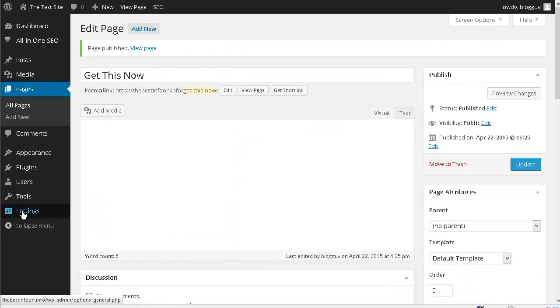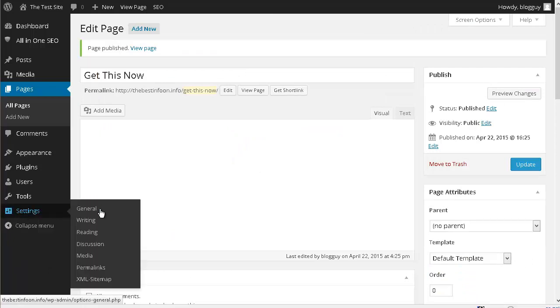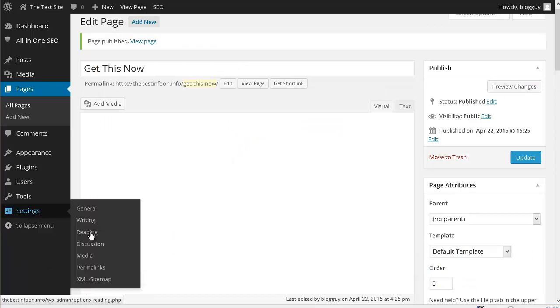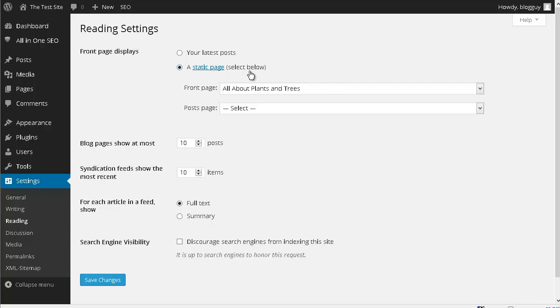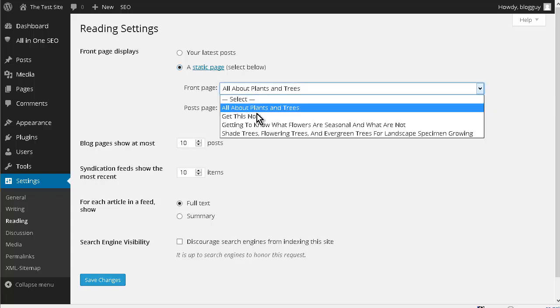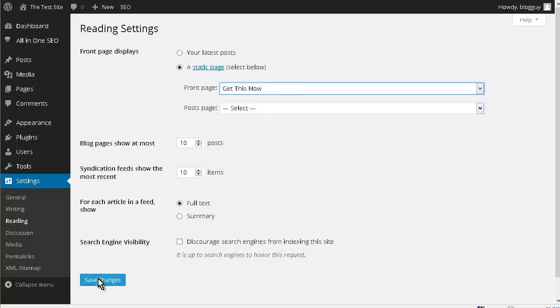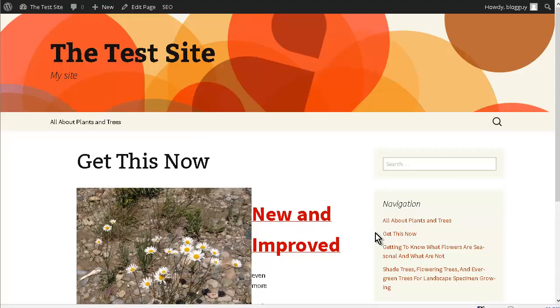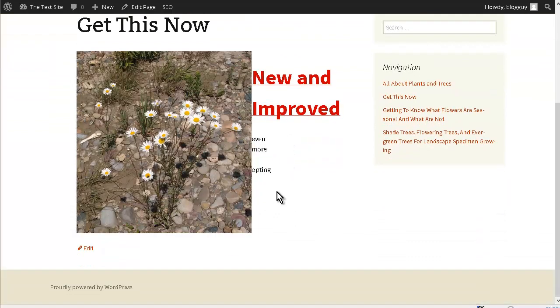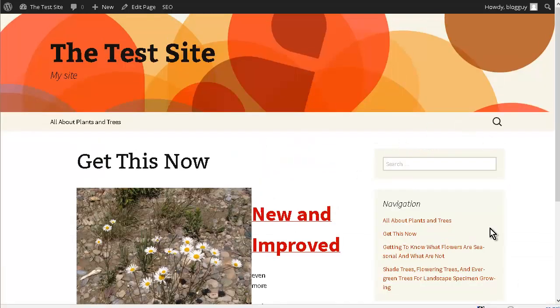Now we need to go to settings and we need to go to reading. And then we need to change this to get this now and save changes. Let's grab a look. Now we haven't done everything yet. We're still going to have to get rid of some stuff. But there would be our start of our squeeze page. We still got to get rid of this.